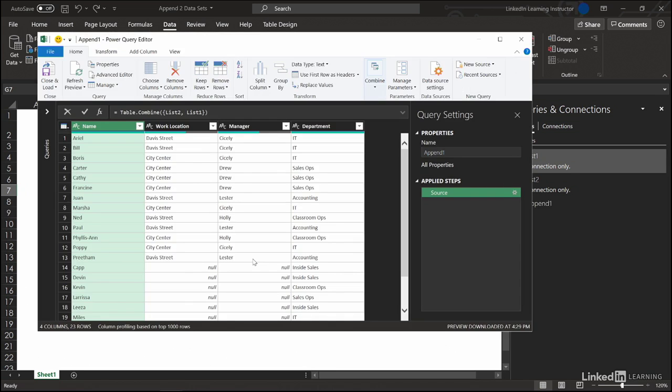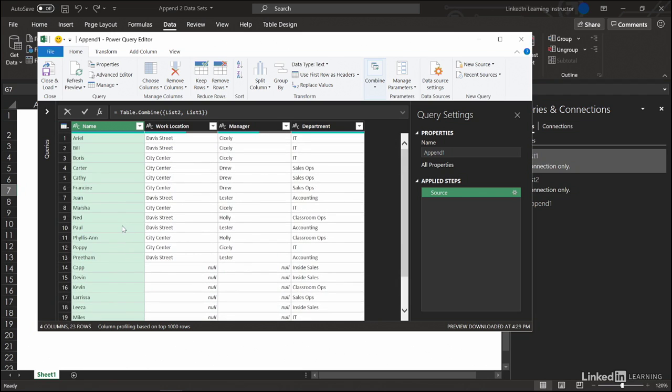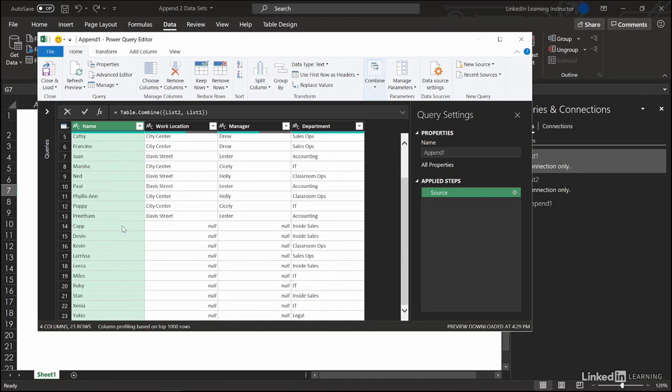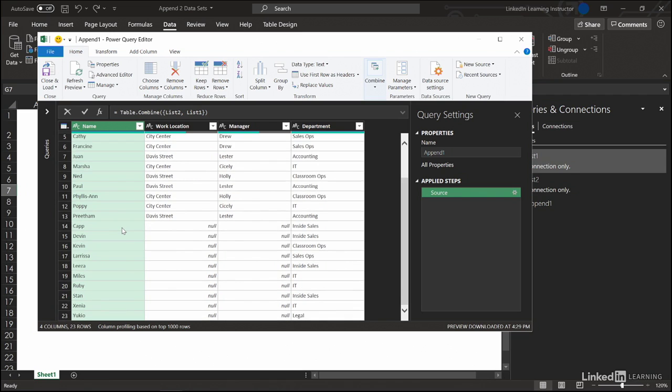Okay. Look at that. It's all stacked up. All of the names are in the first column, and then all of the departments are in the 4th column. And where we don't have information for that list 1, all of those values are null.